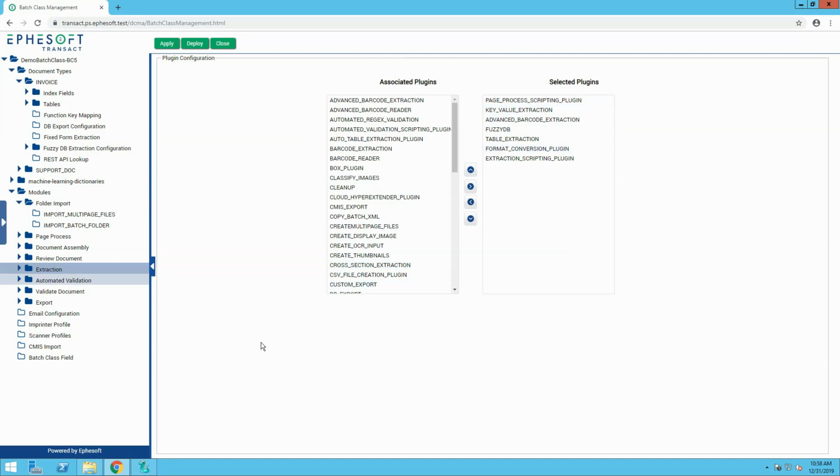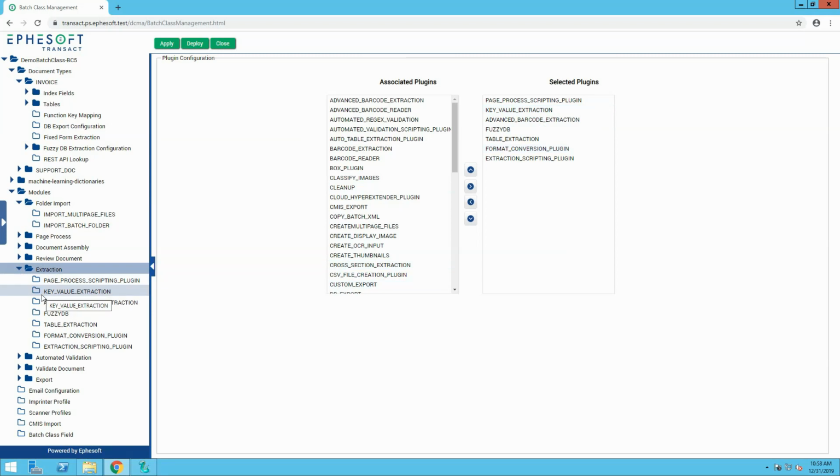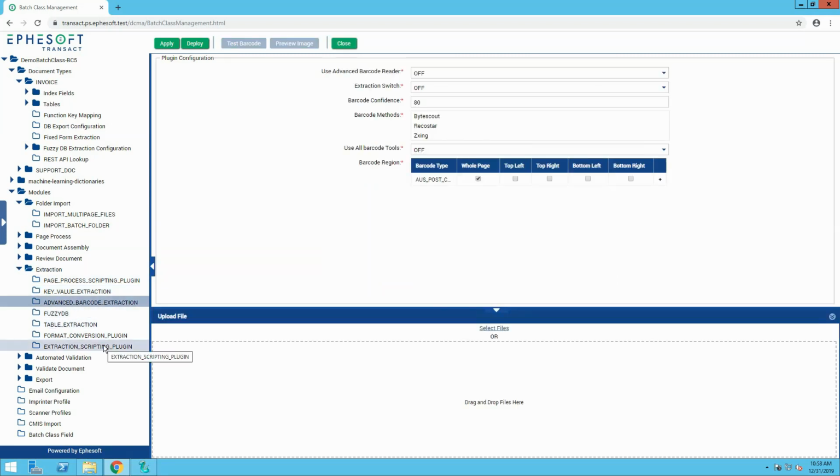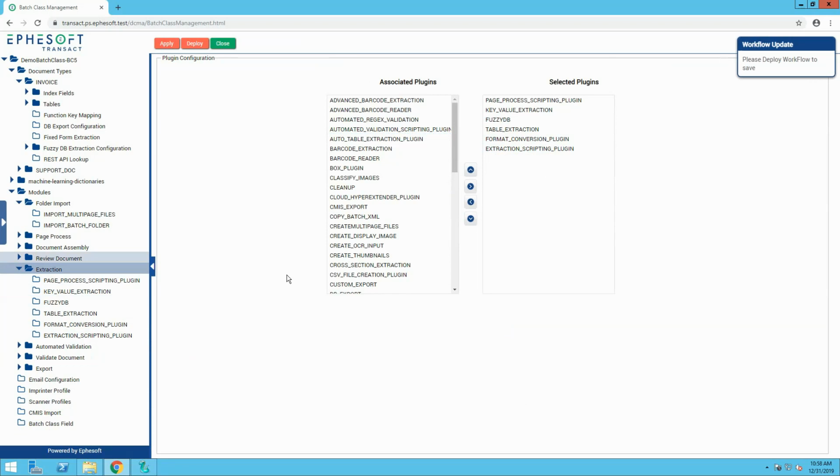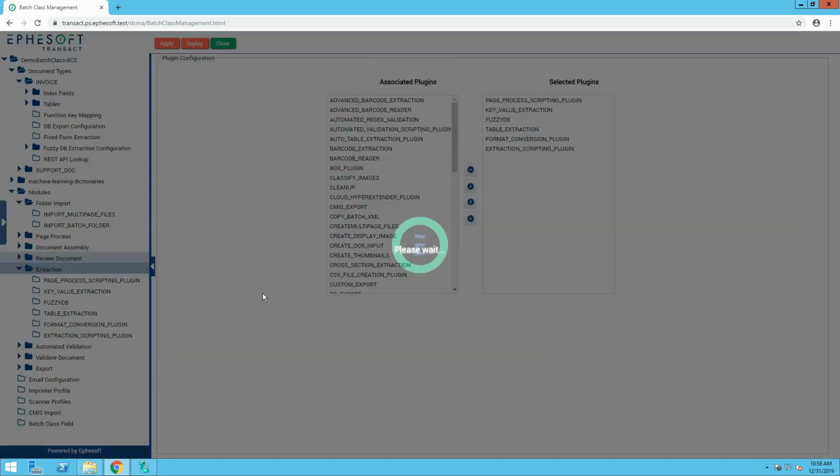If a plugin is not needed, it should be removed from the workflow. If a plugin is turned off, it should be removed from the workflow. For instance, advanced barcode extraction is turned off and is not needed for this document capture workflow. Therefore, it should be removed. Then the workflow should be deployed.